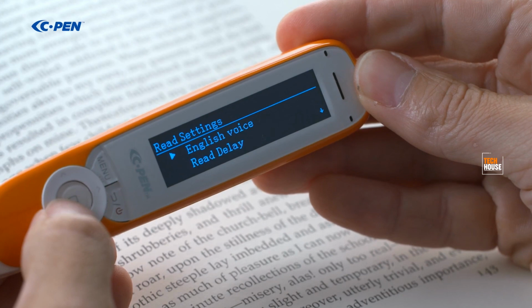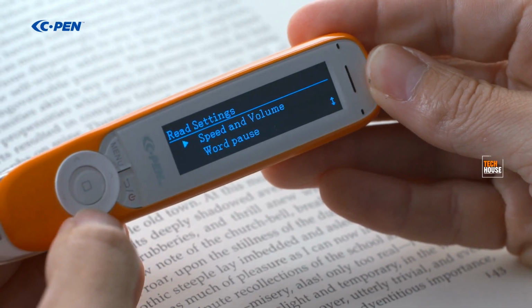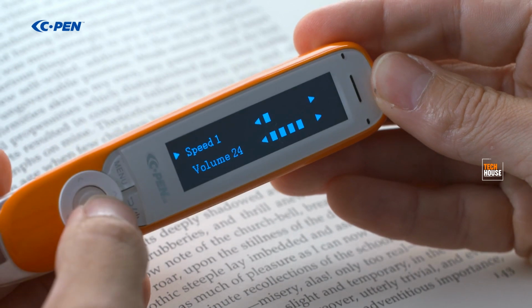Now let's see what we can do with the reading settings. First, let's reduce the reading speed.